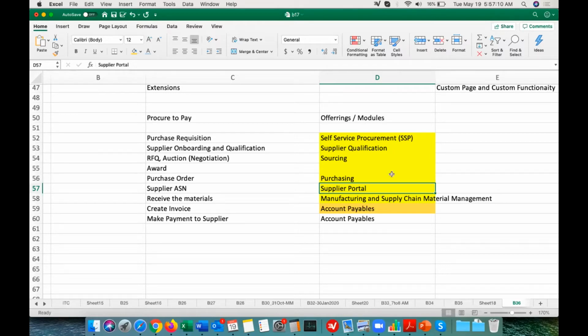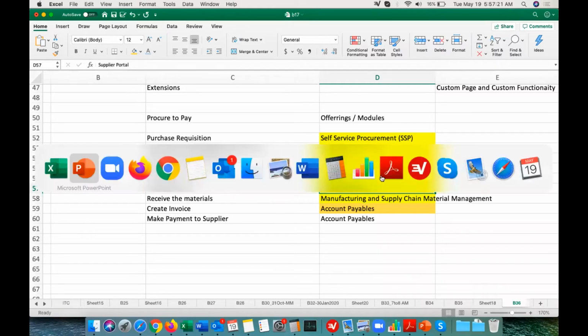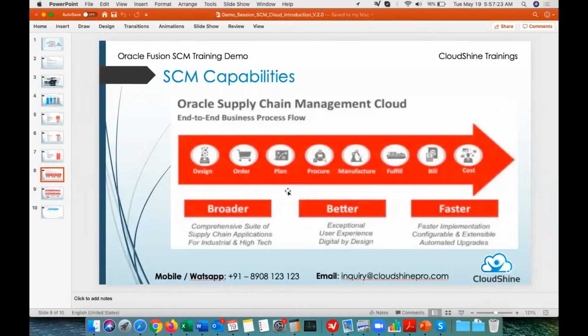Okay, good. So now we have covered the procure to pay overview, and you have seen all the offerings which we need to cover. If you come into the PPT, you will be able to see that in the overall cycle, we have procure, which is what we have seen now. And then now we can see the order to cash cycle.